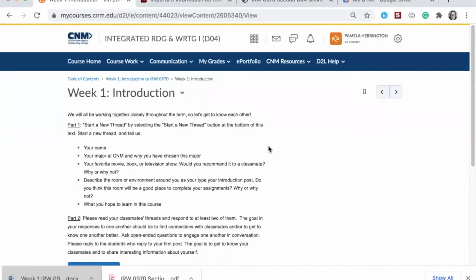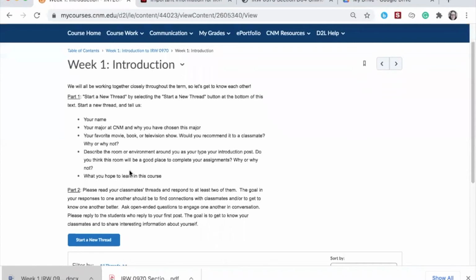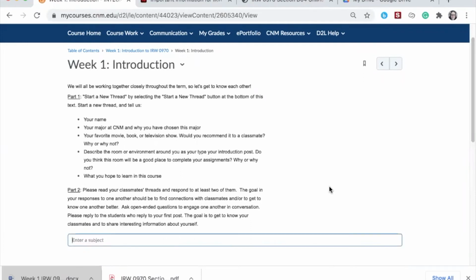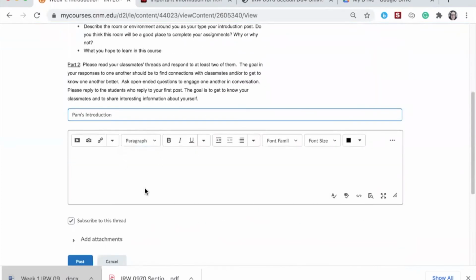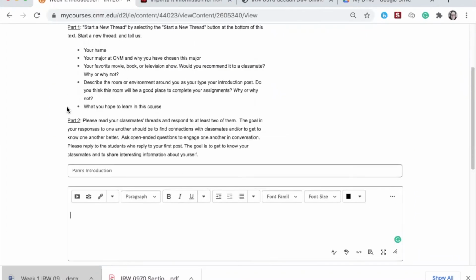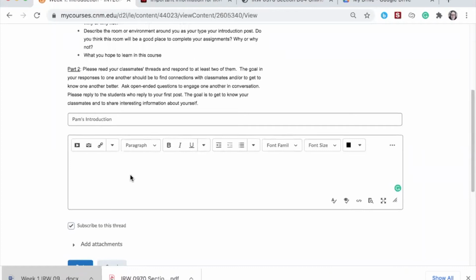This is a discussion in which you're asked to share some information about yourself and to respond to at least 2 of your classmates. And so once you read the instructions, you can start your own thread by pressing Start a New Thread. You should enter a subject. This is a title. And then you should write your discussion post in the blank area below. You may find it helpful to write your discussion post in a Word document first so that you can save a backup, and then copy and paste your discussion answers to these questions in this area here.